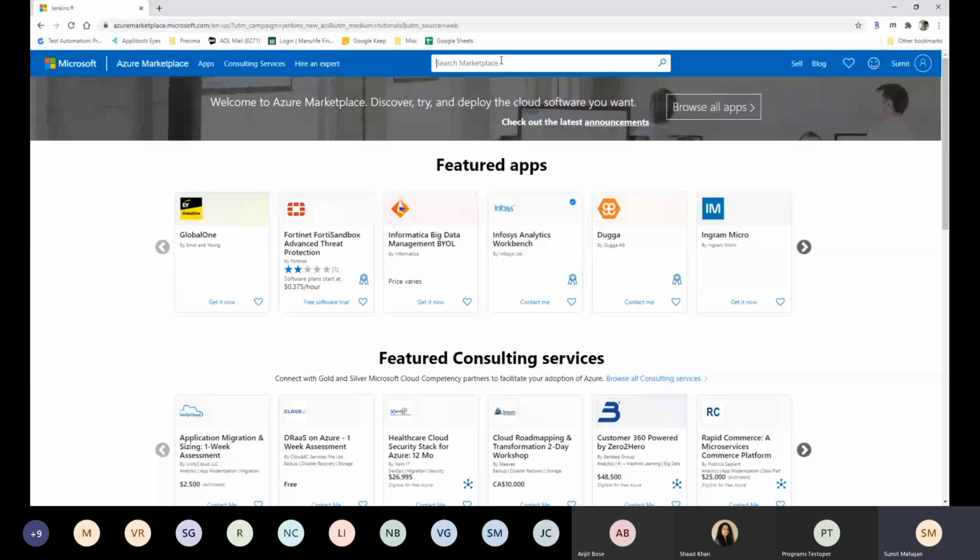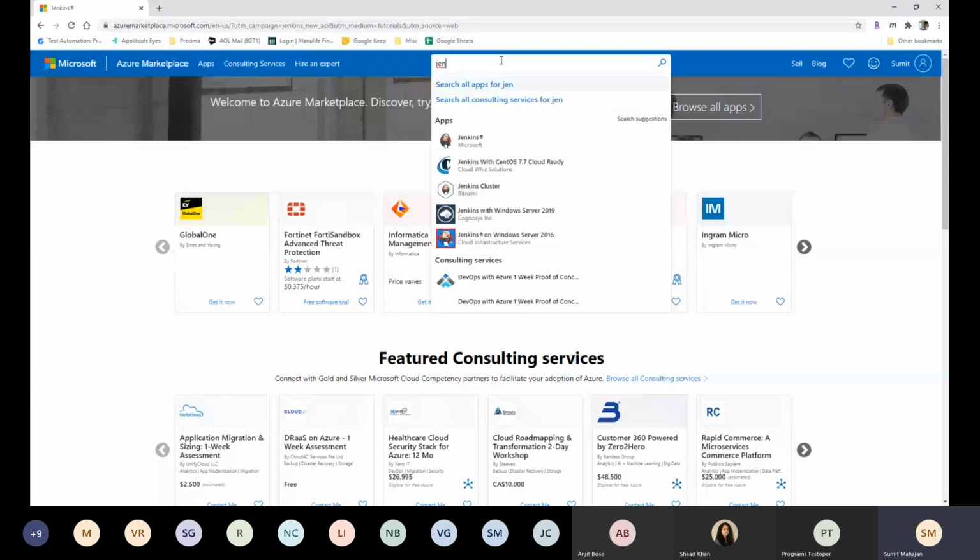So if I search for Jenkins, there are two Jenkins, right? So there are multiple Jenkins actually. These Jenkins apps are provided by Cognosys, which basically tells what kind of Jenkins and with what configuration it's going to run. Some are running with CentOS, which is a Linux operating system, some on Windows Server. This is the Jenkins app that is provided by Microsoft itself. And Bitnami is also one of the providers that provides a Jenkins cluster. So it includes master slave configuration as well.